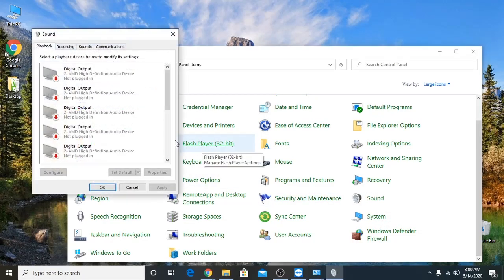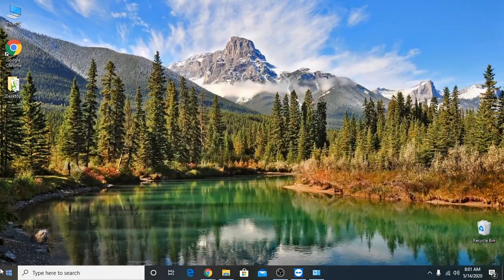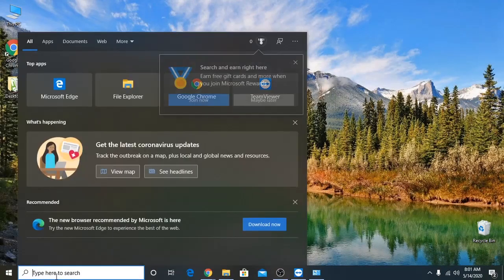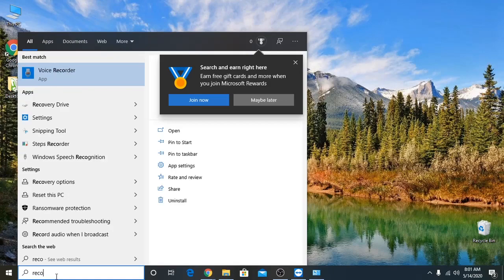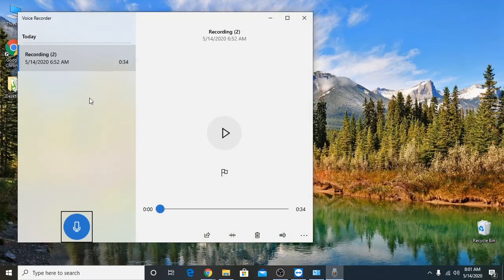Now let's go to PC, control panel, sound, and go to recordings. Your microphone should appear here, and it's working. To test it out, let's find a voice recorder and record a voice. It should work like a charm.